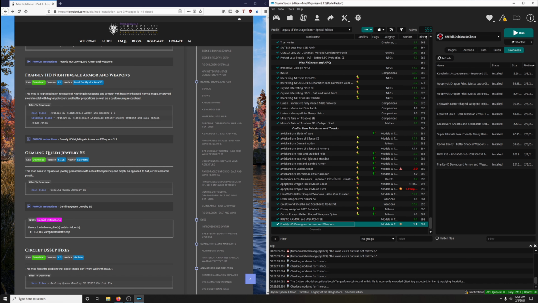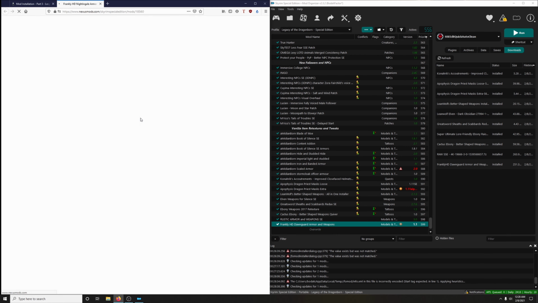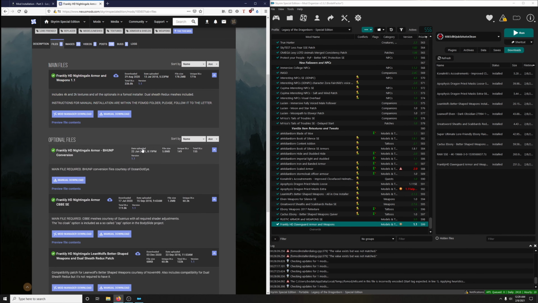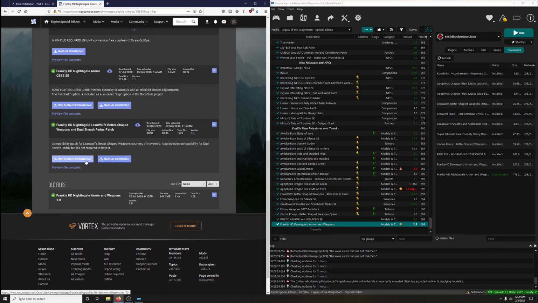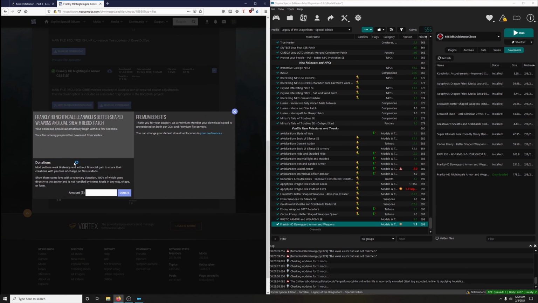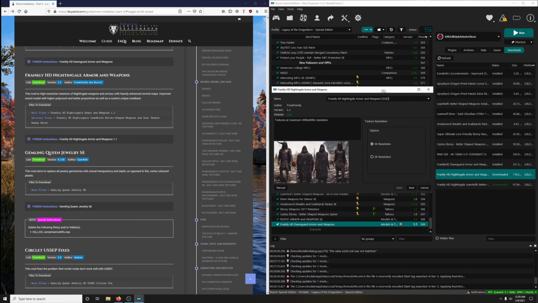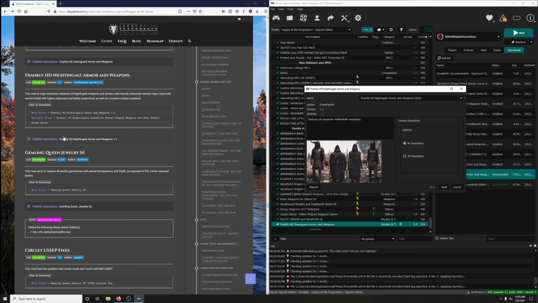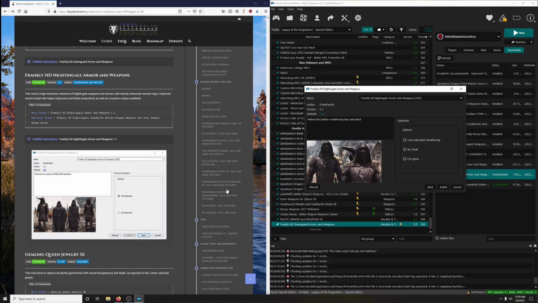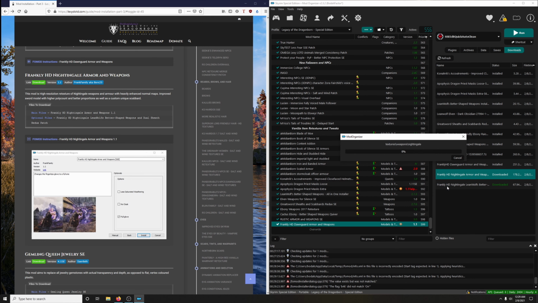Great. So we're going to download a main file and an optional file. Frankly HD Nightingale's Lean Wolf Better Shaped Weapons. Good. So let's start with the main file. Okay, go down, click the last file here, for Lean Wolf's Better Shaped Weapons. Alright, install the main file first. Probably going to be 4K texture. And it is. Next. Next. For this, we want the full gloves, and then install.